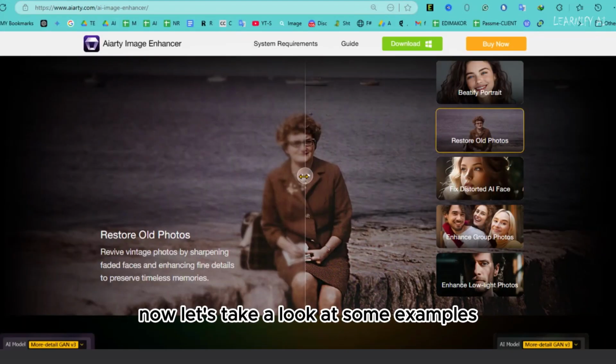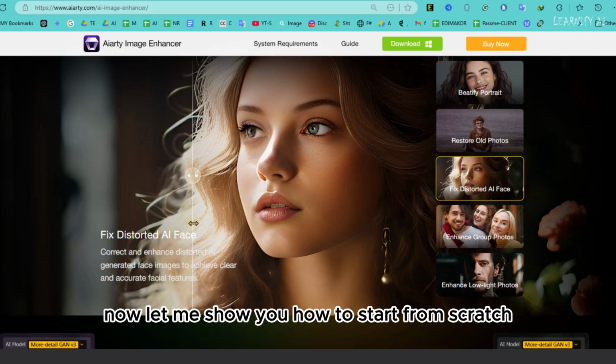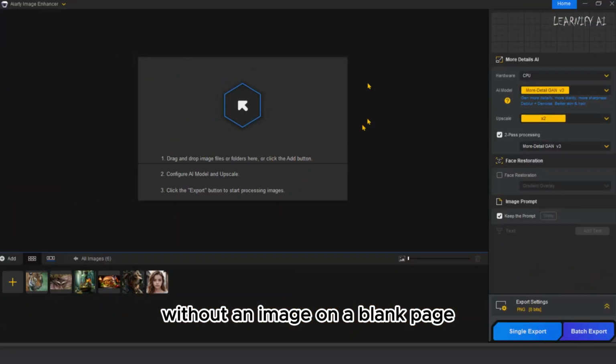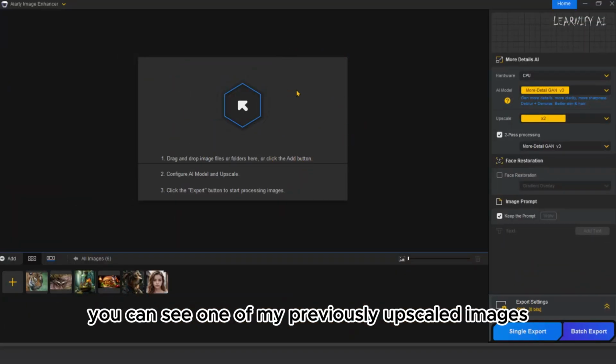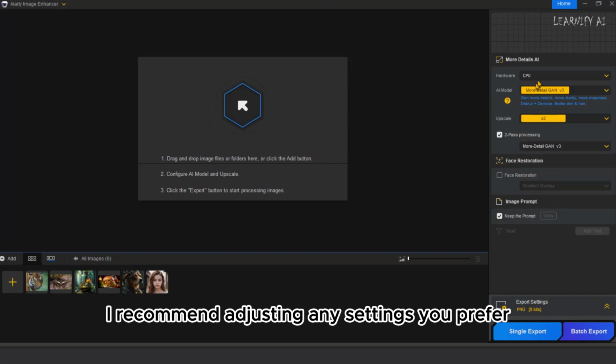Now let's take a look at some examples to see these models in action. Now let me show you how to start from scratch without an image. On a blank page, you can see one of my previously upscaled images as an example. Before uploading your own image, I recommend adjusting any settings you prefer.